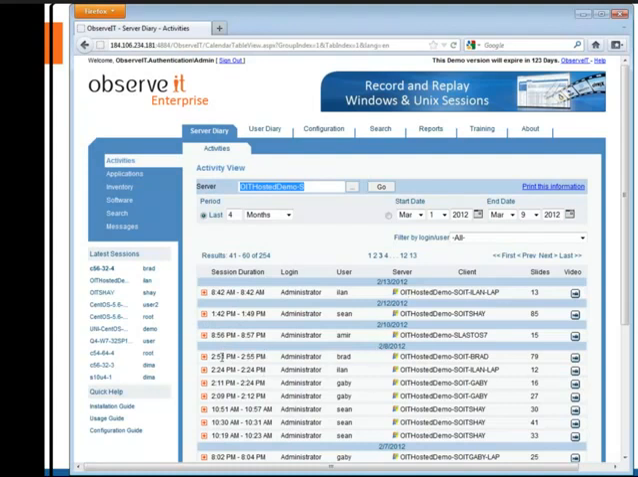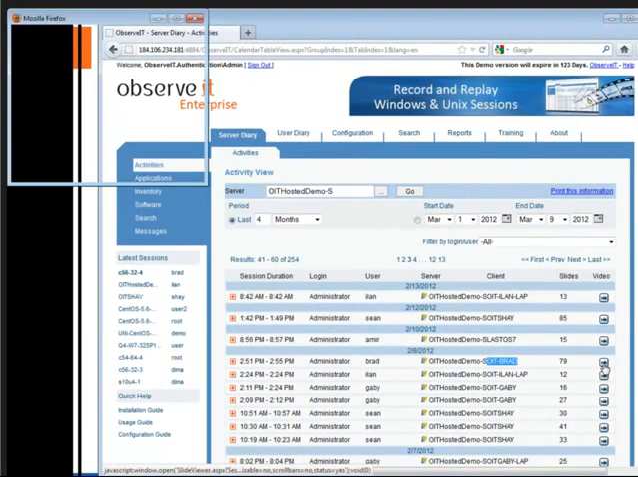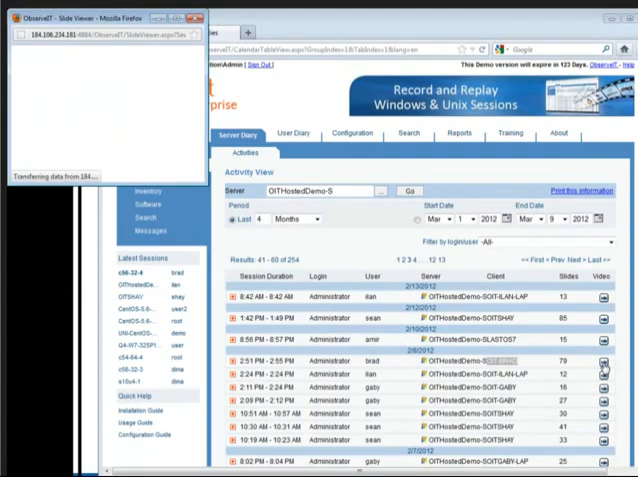And for each session, I can see a lot of detailed information. So for example, I can see here that on the 8th of February at 2:51 p.m., there was a session logged in using the credentials administrator. The actual person who logged in was somebody named Brad, and I see the server he logged into. I see the client machine that he logged in from. And in addition to that, now I have the ability to launch a video replay.